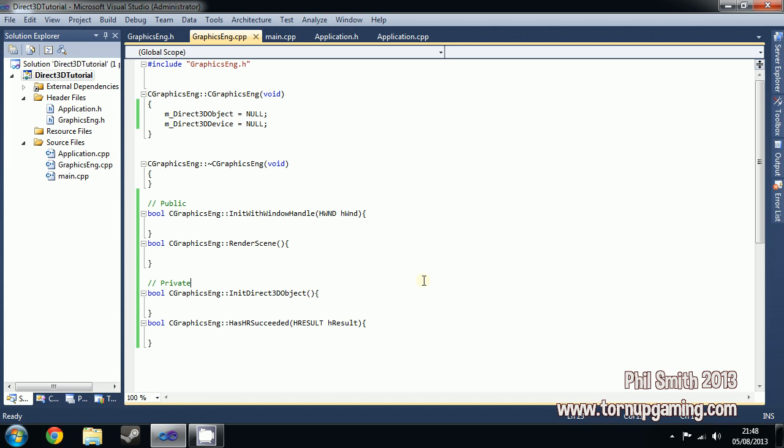Now the first thing we need to do when initializing Direct3D is create the Direct3D object. So in our initDirect3DObject function, we're going to add the line mDirect3DObject is equal to Direct3DCreate9. And this takes a parameter which we're going to use, D3D_SDK_VERSION. In a nutshell, D3D_SDK_VERSION tells Direct3D to use the correct version for our environment. Microsoft's own documentation states the flag ensures that the header files used in the compiled application match the version of the installed runtime DLLs.